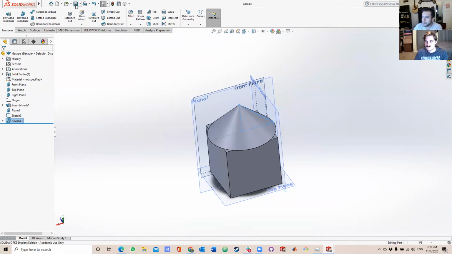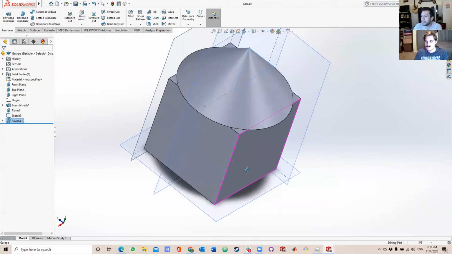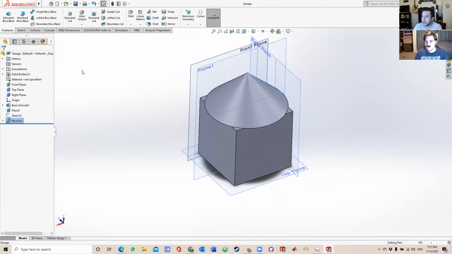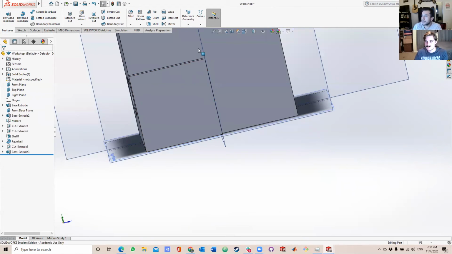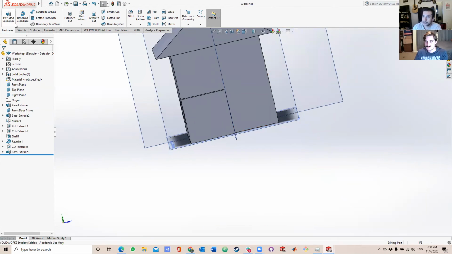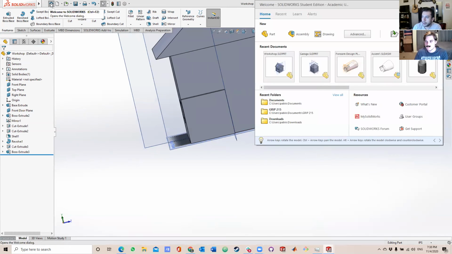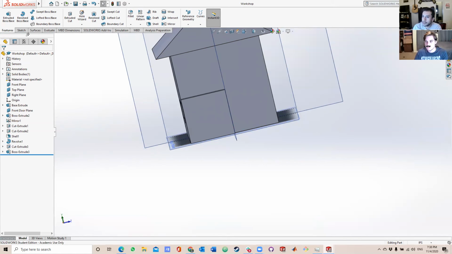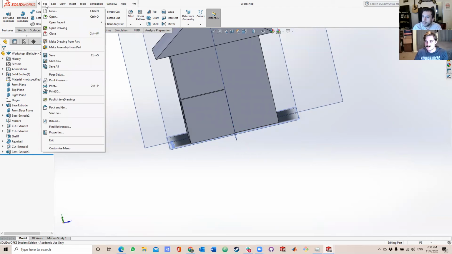So I'm going to save it. And now I want to connect it to my house. And so what that means is that I'm going to make an assembly. An assembly is when you take multiple parts and you can put them together. One of the cool things you can do with that is, let's say, workshop. Okay, I would like it to be saved. I can open it up directly from here, or what I can do instead, file, make assembly from part.